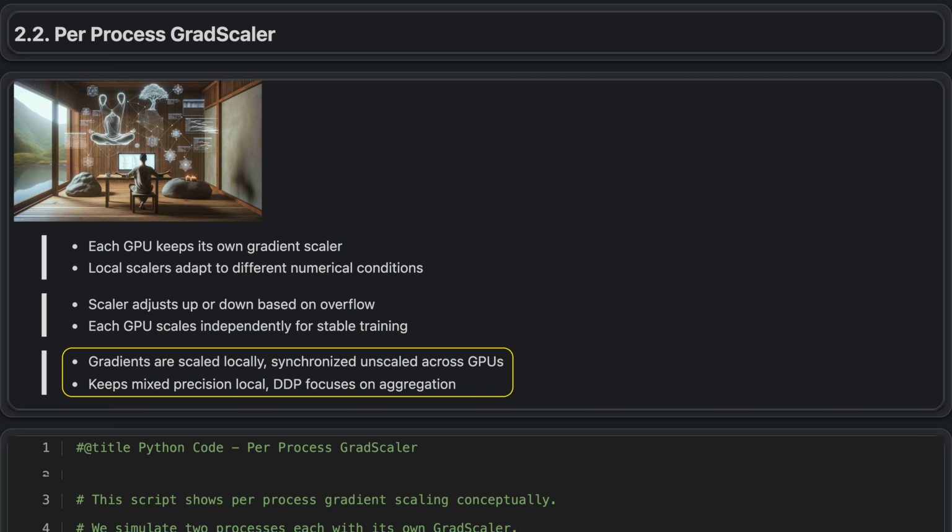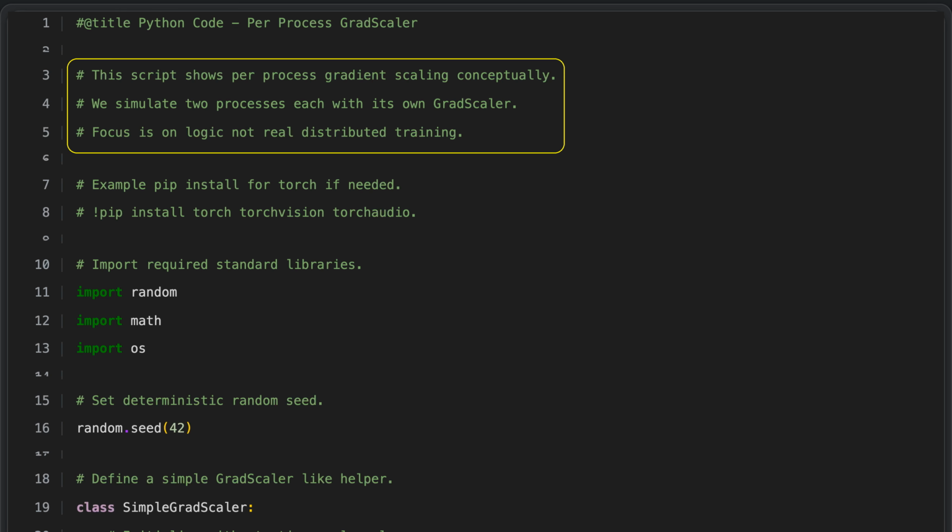Python code. Per process GradScaler. This script gives a conceptual demonstration of per process gradient scaling. It simulates two separate processes, where each process uses its own gradient scaler. The goal is to illustrate the logic of how gradient scaling can be handled independently in each process, rather than to perform real distributed training. The emphasis is on understanding the idea, not on providing a full production setup.